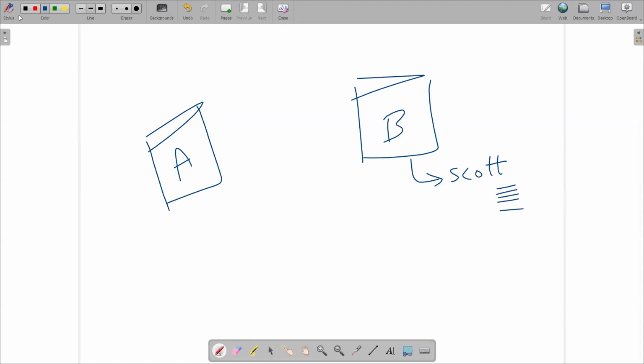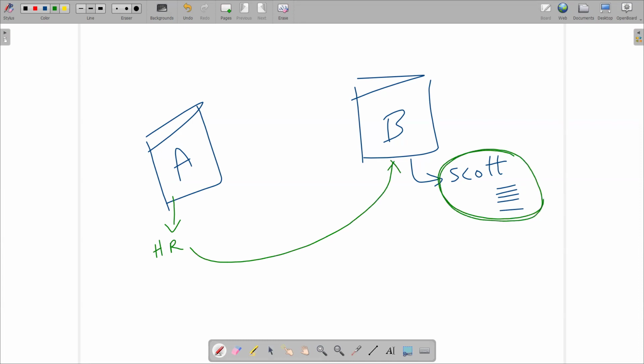Suppose from A database I have one user HR. This user wants to connect to this database and get the information about the Scott tables, or fetch some information from the Scott user which is there in the Scott schema. So here we can create the DB link. In A database we can create the database link.